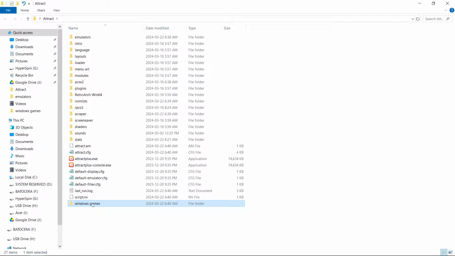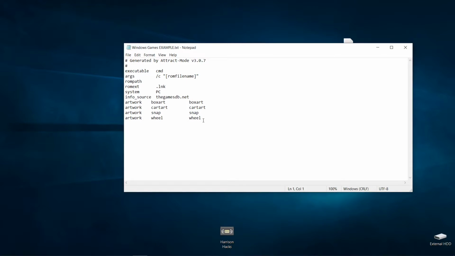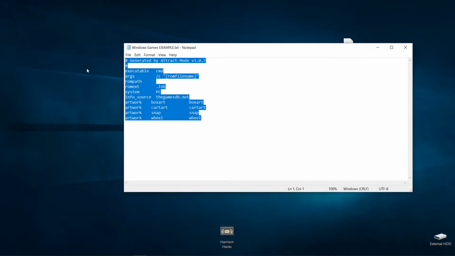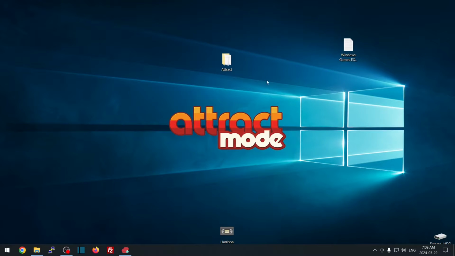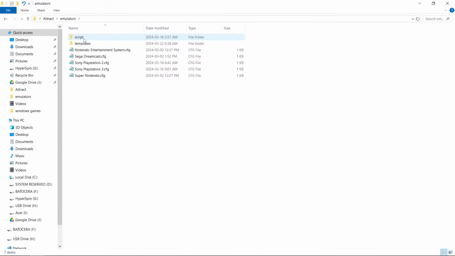Now I'm going to open up my example file. This is in the description of this video. You want to copy everything just like so. Right click, copy. We can go back into our attract mode folder, go into emulators.